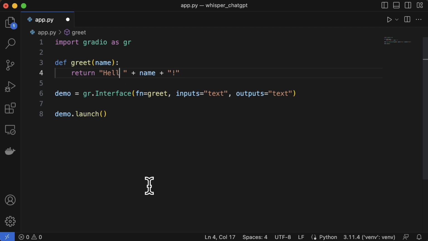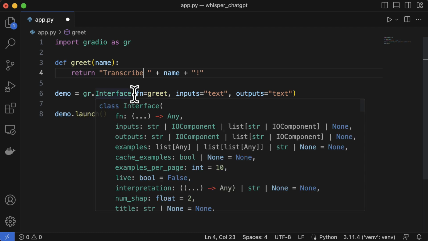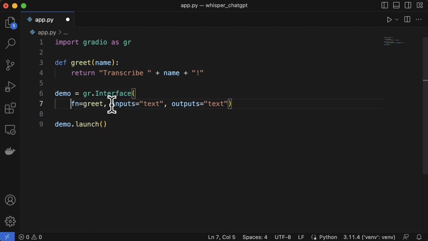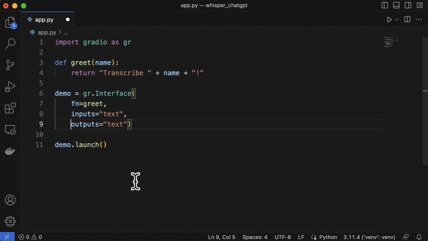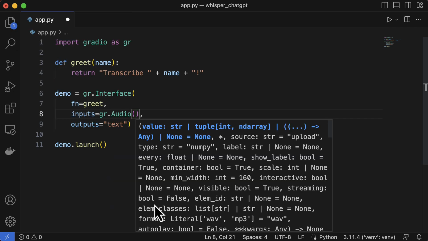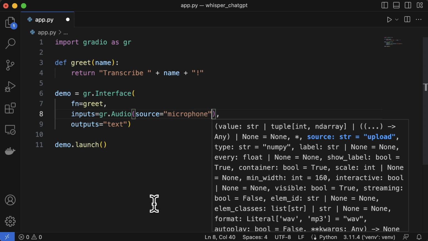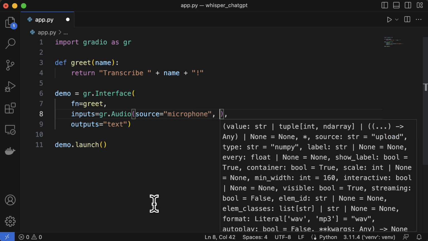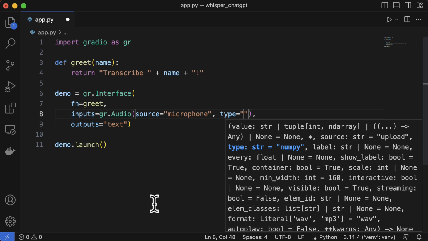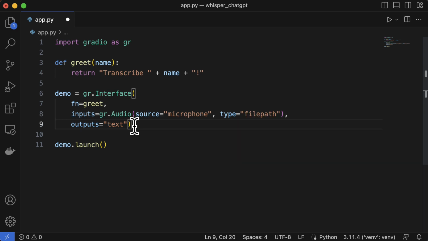We change hello to transcribe and do some formatting and bring each argument of a Gradio interface to a separate line. Next, we change the inputs from text to the Gradio Audio component with source microphone and type filepath. This helps us to start the microphone component and record our voice.